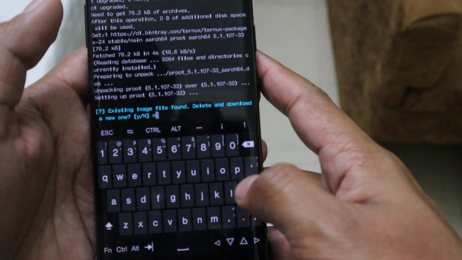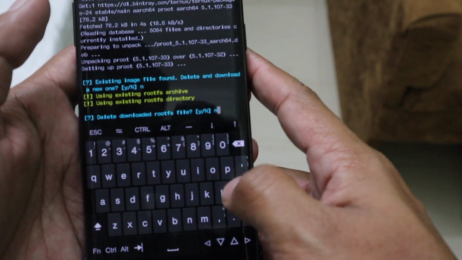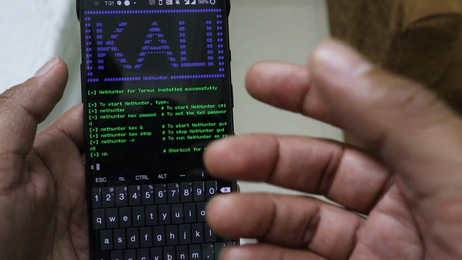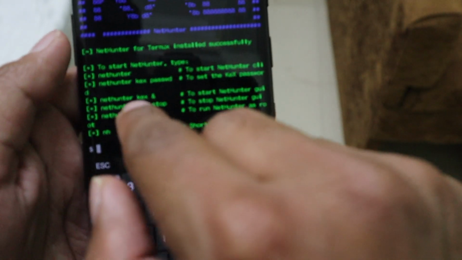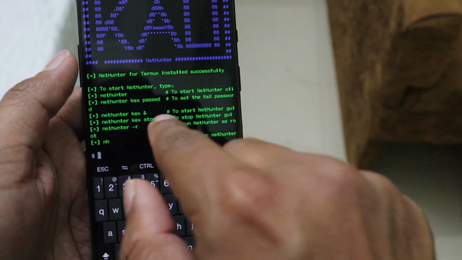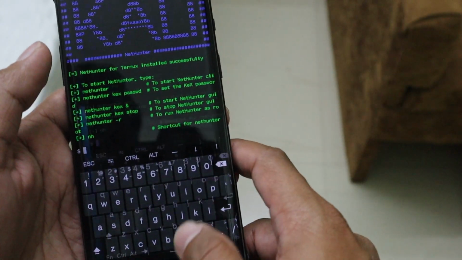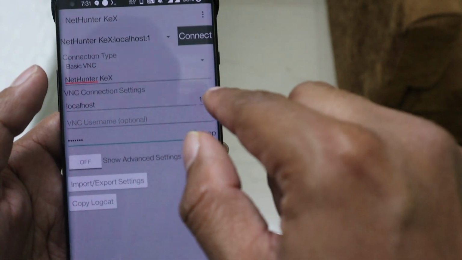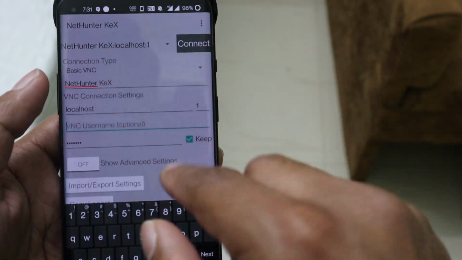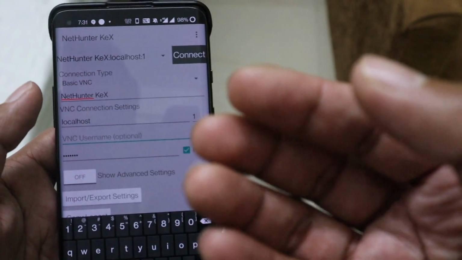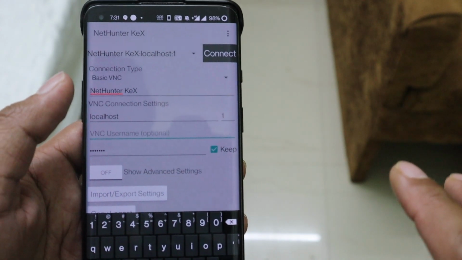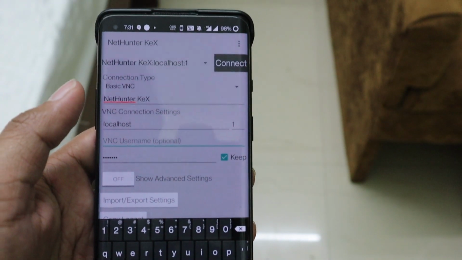Just type n and hit enter, and now again type n and hit enter, and here you can see it has come back to that screen. Now you simply need to type the command that I told you earlier, that is nethunter kex, and now it will start the server again. Now you have to open NetHunter KeX again, type the password, give the port number, and click on connect. So it will connect to Kali Linux again. Okay, so the process is pretty simple. Just follow along with me and you will have the latest Kali Linux on your Android phone.